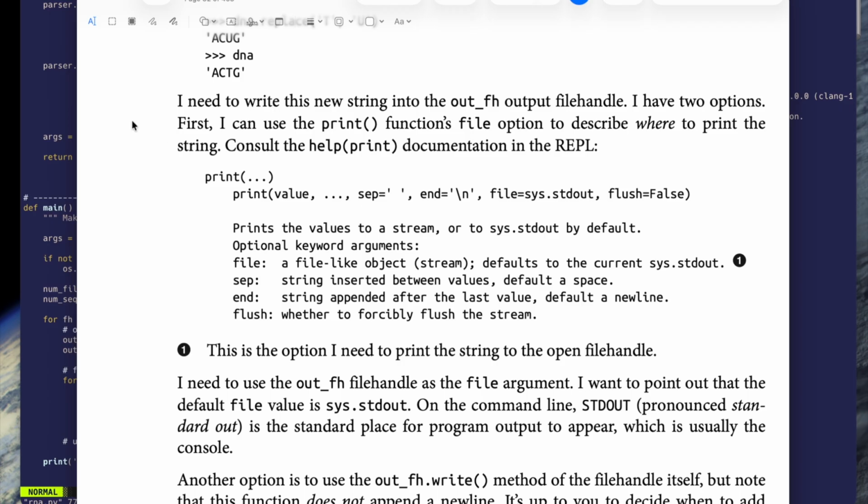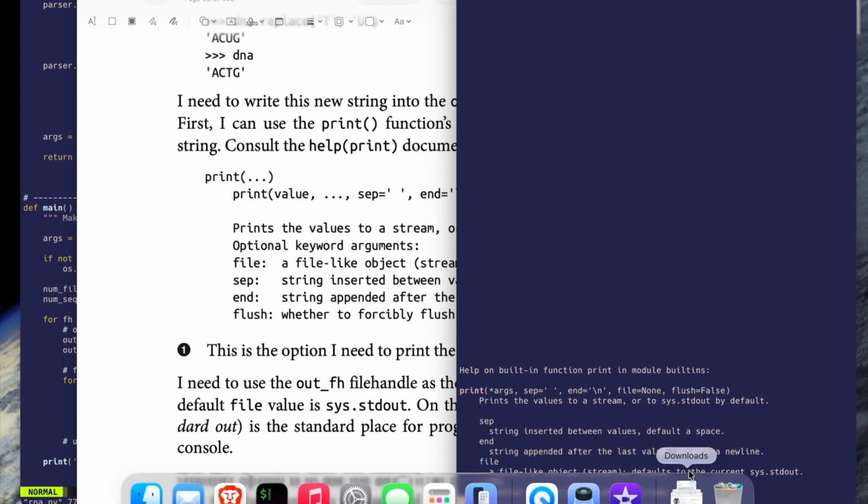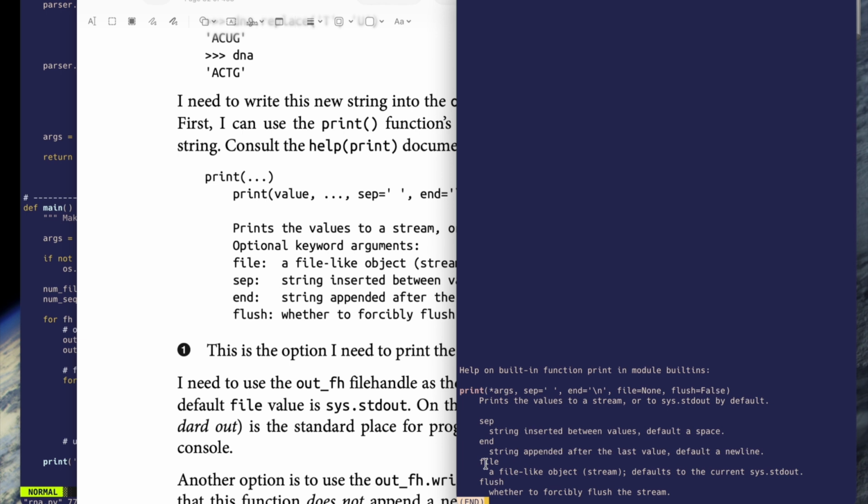If you were to say help print inside the REPL, it will give you really nice documentation that shows you the end argument here that we're using. We talked about sep. And the other one that's going to be important for us is file. So this is where we want to write the output, and you see it defaults to something called sys.stdout. We pronounce that standard out.